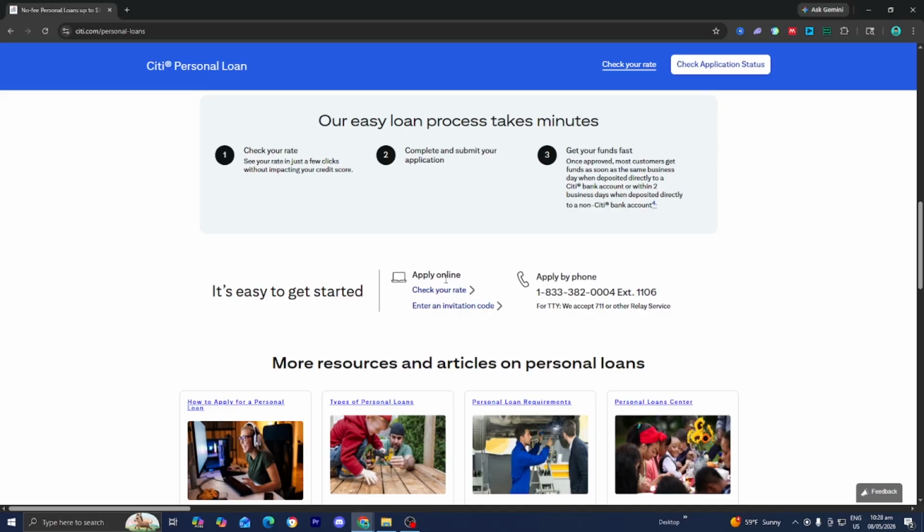So if you're in a situation where you are overwhelmed by maybe the website or something like that, or you really don't want to do this stuff online, you want to talk to a real human being, then you can go ahead and call this number. I just want to give you guys that option. But anyways, just select check your rate right over here.